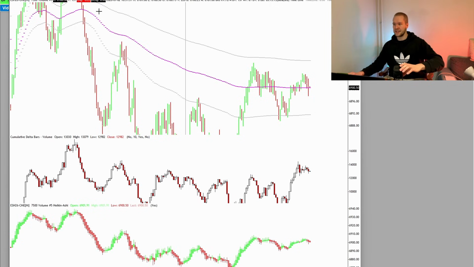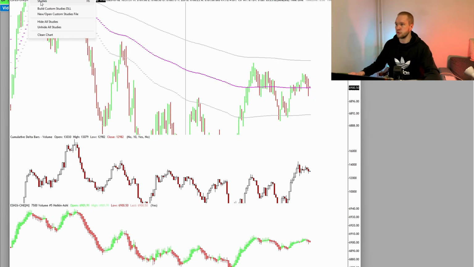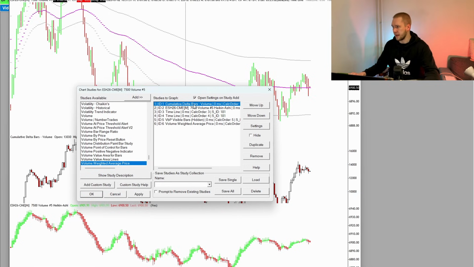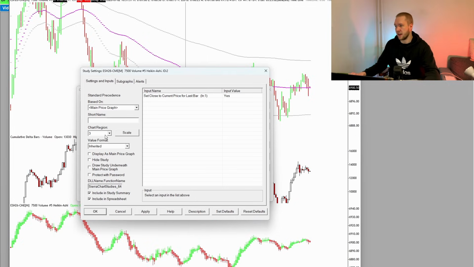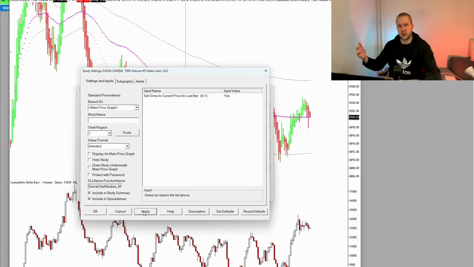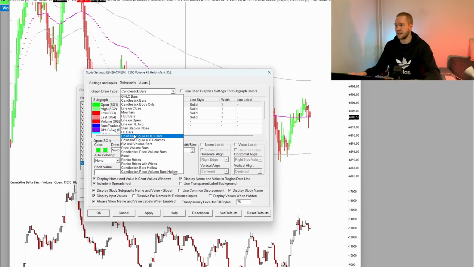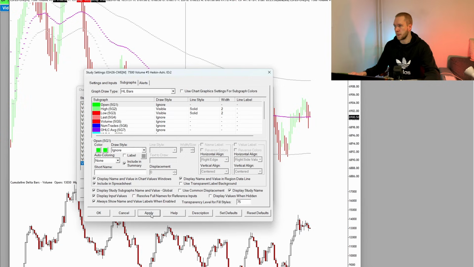So with that being said, let's now come to studies again. And now we're going to start cleaning this up. The first thing we'll actually change is the Heiken Ashi, which is right here. So come to settings and we'll want to add this to the same chart as our price so that it overlays the chart. Looks much cleaner already. And graph draw type, I like this to be HL bars.